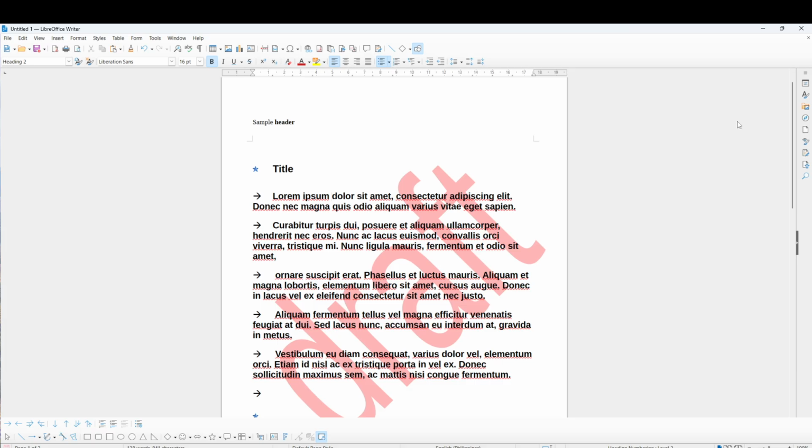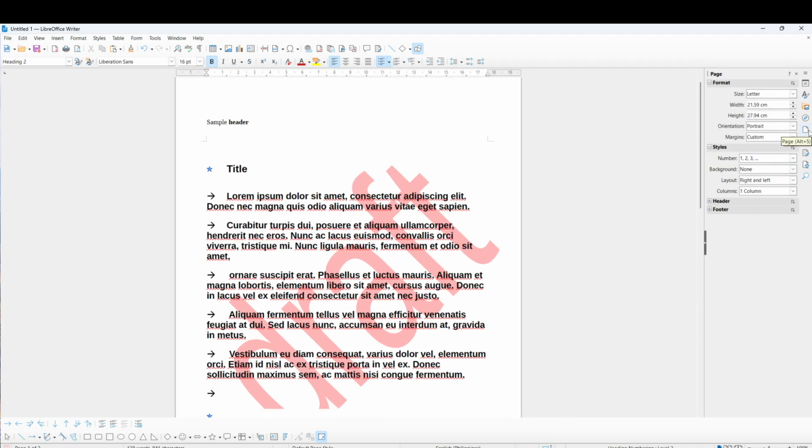If you prefer a faster approach, there's an alternate method using the sidebar. Open the sidebar by clicking the page icon on the right edge of the window or press Ctrl plus F5. In the sidebar, look for the Format section and find the Margins drop-down. From there, choose a preset such as Narrow, Moderate, Normal, or Wide. Presets are great for quick, consistent changes without typing numbers.